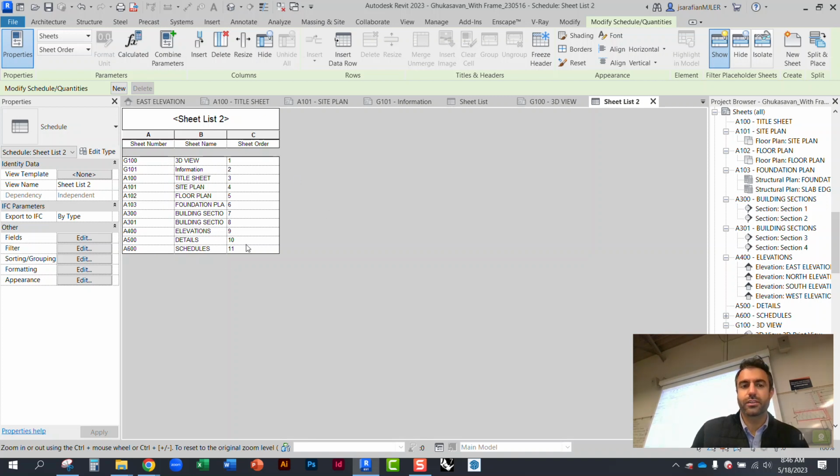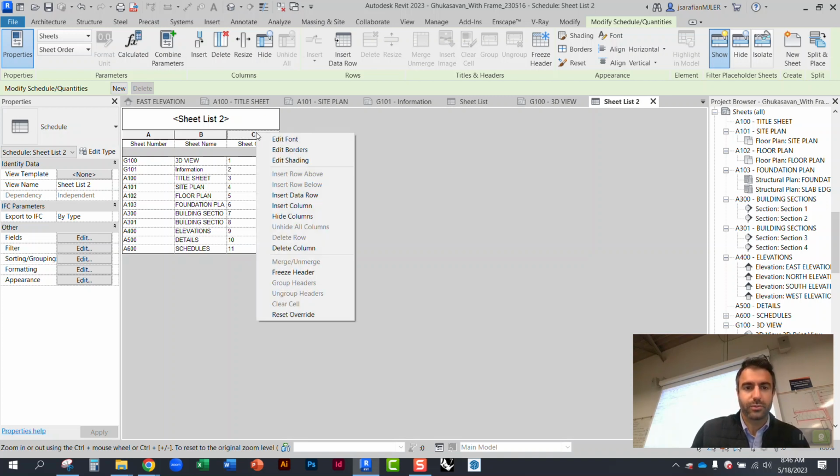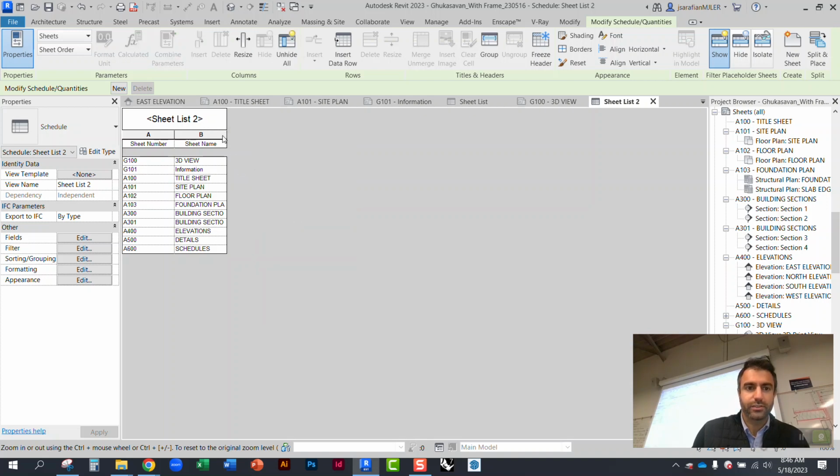Now, I don't want this column to show up in my sheets. So I'm going to right click it and say hide columns. So it's going to hide just that one column. Now I can see all of this.